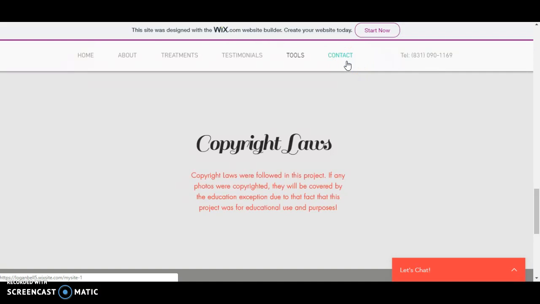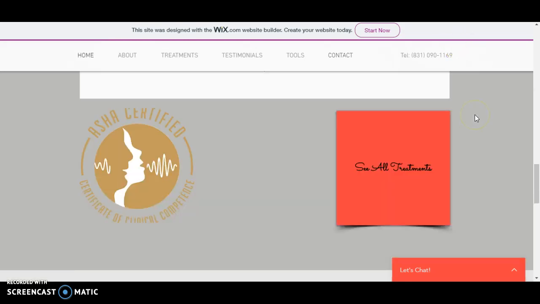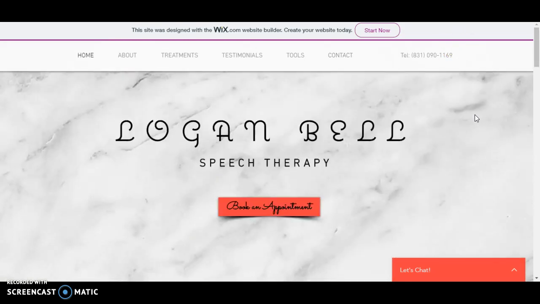And lastly, my contact tab. Obviously this is fictional. This will be my clinic location, which would be the address, my email, telephone number, and my hours, and if a patient or someone coming in wanted to contact me, they could leave their name, email, tell me what this is going to be about, type a message, and submit it here. And that concludes my website.